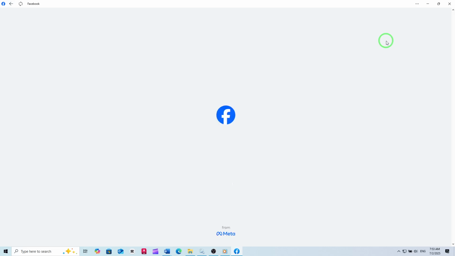Next, find and select Settings and Privacy. This will expand into more choices, and from there, click on Settings. You're now in the main settings area, where you can customize a variety of features for your page. Now, scroll down the menu on the left side until you find the Media section. Click on Media to access all the settings related to videos and photos on your Facebook page.